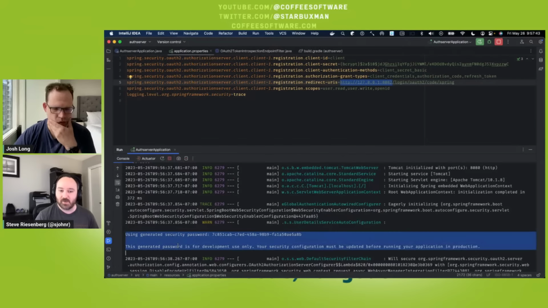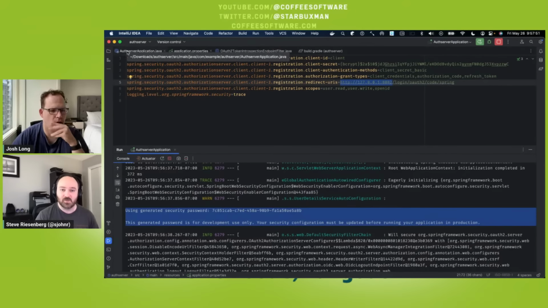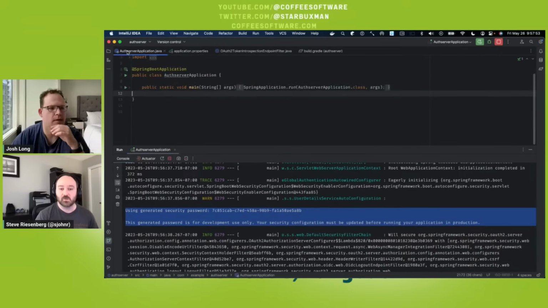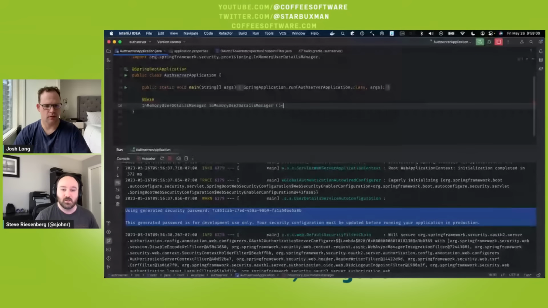Right. So what's happening now is that we're not logging in as our client. We're logging in as ourselves. So we're a user, and there needs to be some user that can log in. We just have one default user right now. Can I do a user details service, the in-memory one, quick? Yes, let's do that.